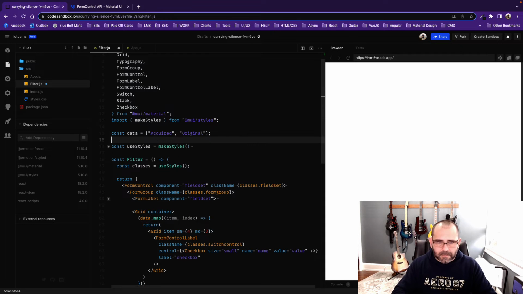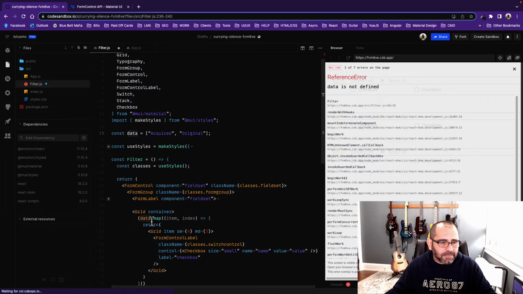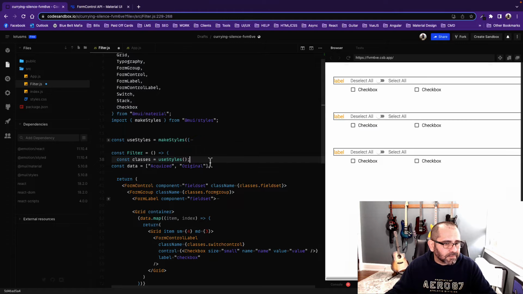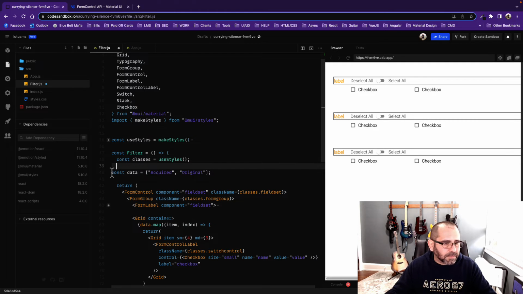So there you go. Now I have a data object in here, and the data object has 2, right? It says the data is not defined. What? Oh wait, this is that. I had it in the wrong place. All right, so now it's inside my filter right here.